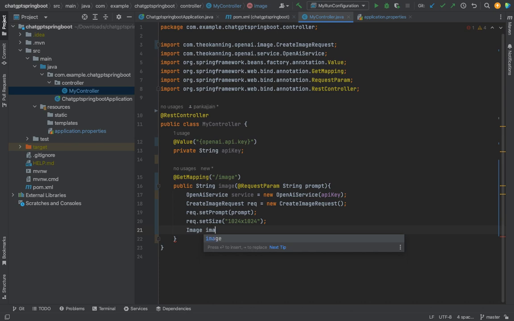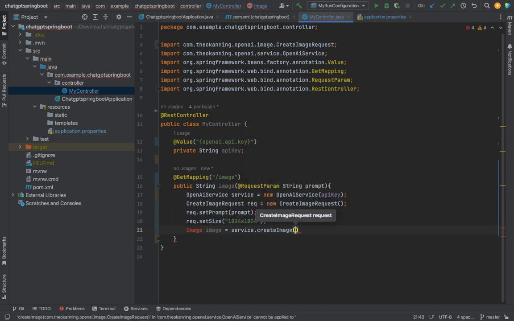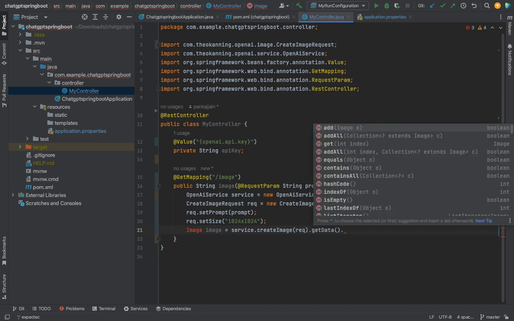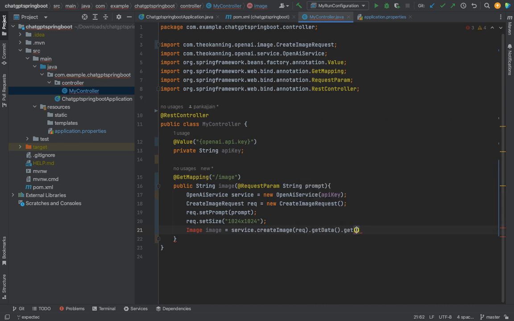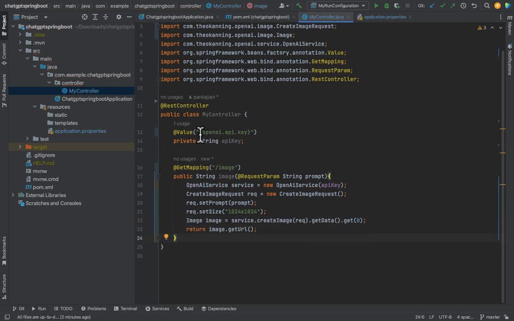Next, let's create a variable of type image as image and invoke the ChatGPT image API by calling service.createImage, passing in the request object, then call getData, and then passing in index at 0. Return image.getURL. Looks like I forgot to put the $ sign in the value annotation to obtain the property value.